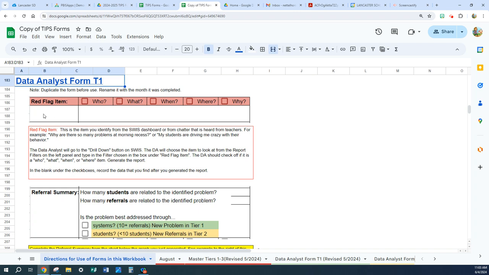You're going to find your red flag item. At the beginning of the year, you can use the dashboard, but I don't recommend using it after winter break, because it would be better to just choose by month by then, because you want to compare month to month for your progress monitoring. You're going to be trying to answer the questions who, what, when, where, and why when choosing a red flag item, and I'll show you how that works.